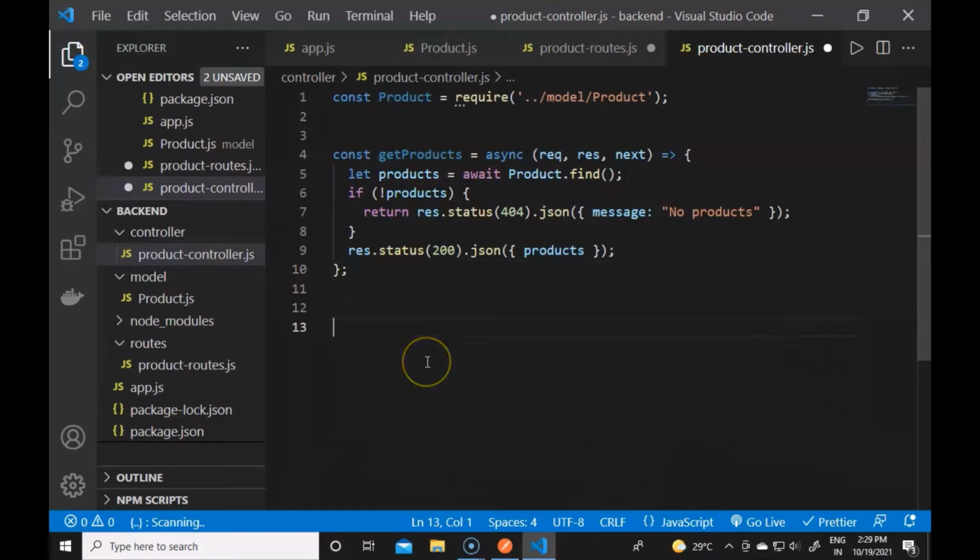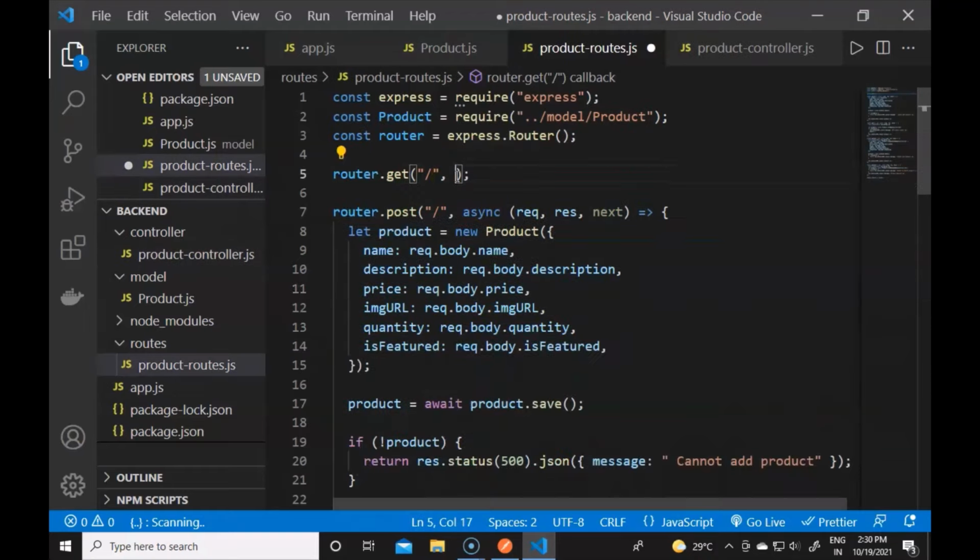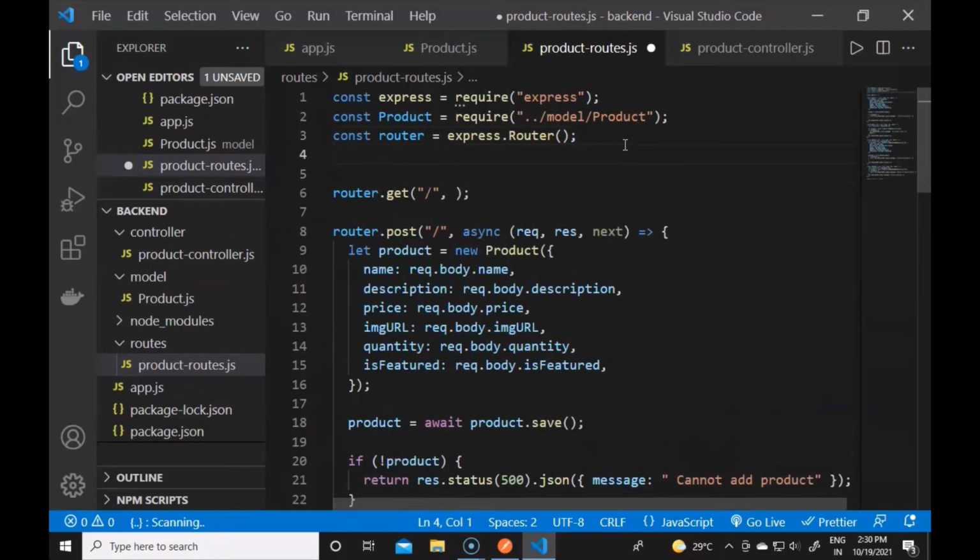Now we export this function, like exports dot function name. I will give the same name, getProducts, and it will be equal to the function name, getProducts. If I save, and now remove this code from the routes file and go there, I import the product controller file. It will be const productController equals require, and the product controller file.